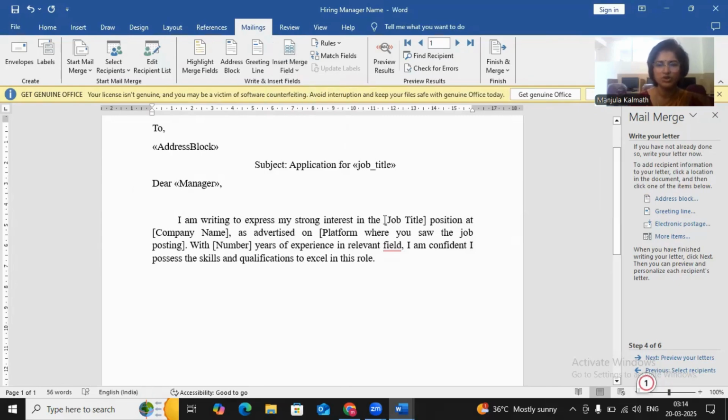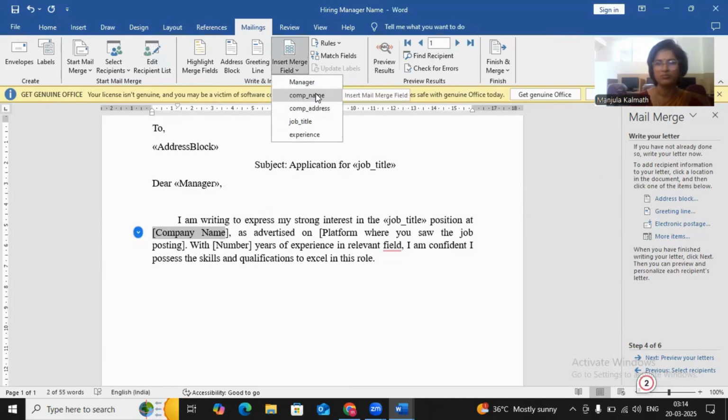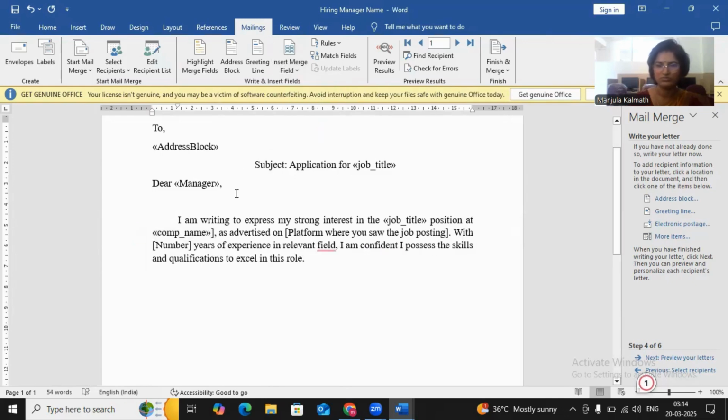Then here we have a job title. Once again, by selecting this one, all these are the variables with respect to that particular company. It will be taking the identity. It will vary from one company to another company. So the name of the company, I'll select here. Here I'll be selecting from the merge field company name. So now it will be taking the company name here.